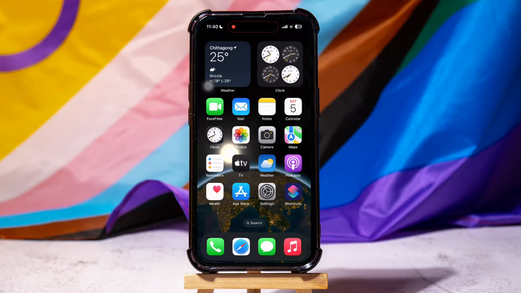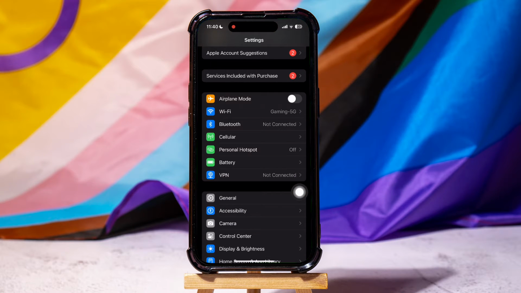How to turn off roaming on iPhone. To get started, first of all go ahead and open up the Settings application on your phone. Once you're here, go to Cellular as shown.